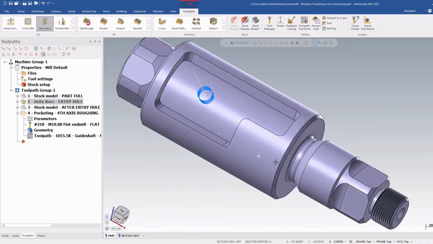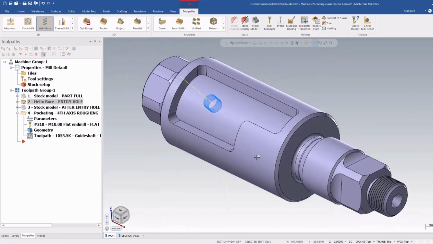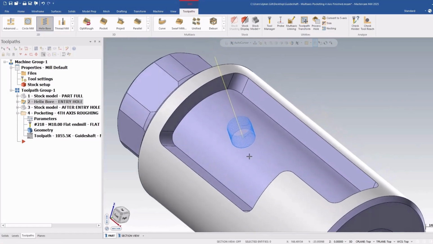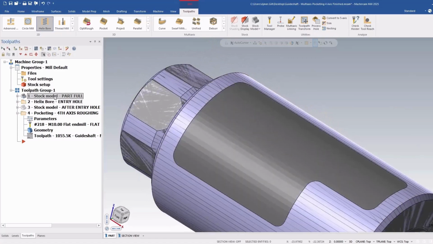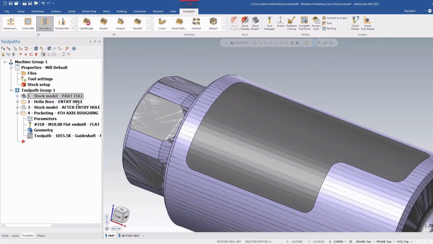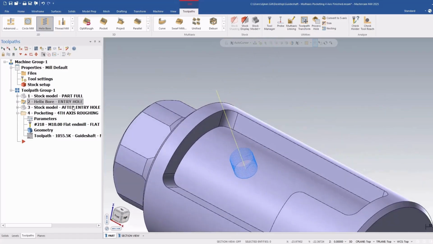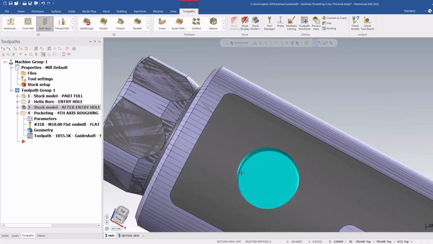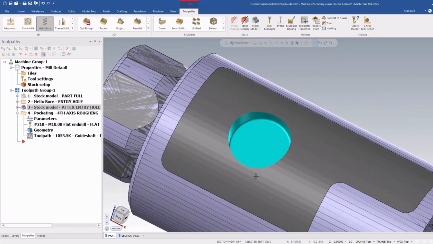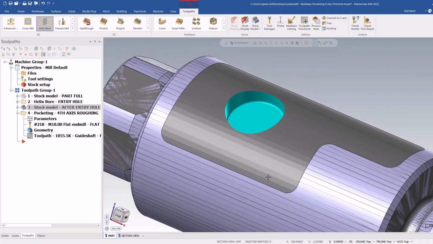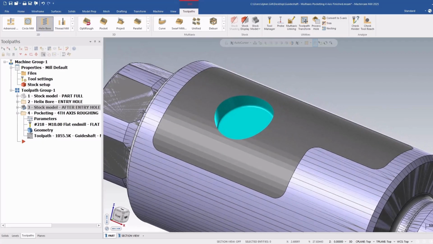So I've got a part here with a pocket around the outside of the cylinder, and I want to rough it using multi-axis pocketing. So I've got a full solid model for my stock, and I've got a helix bore to do an entry location, and then that's what my stock model looks like afterwards. And I'm going to use a stock model as a starting point for roughing out this pocket.